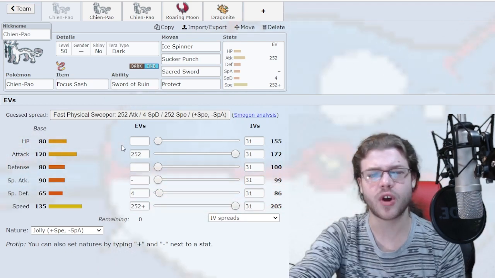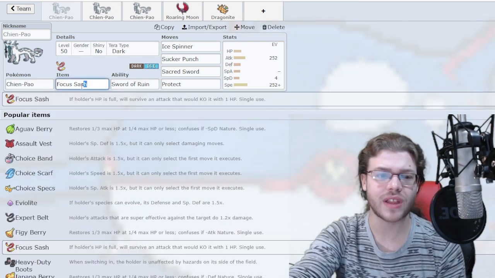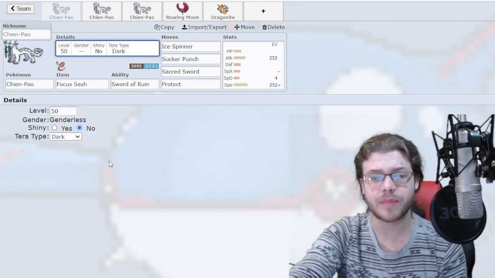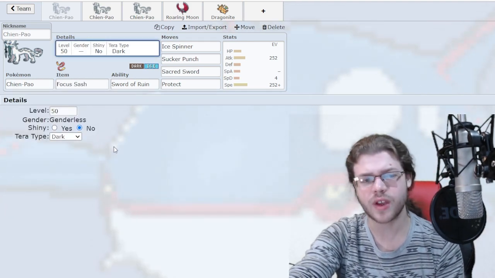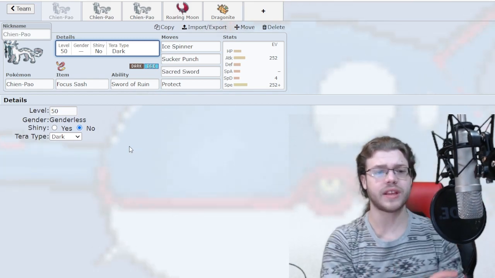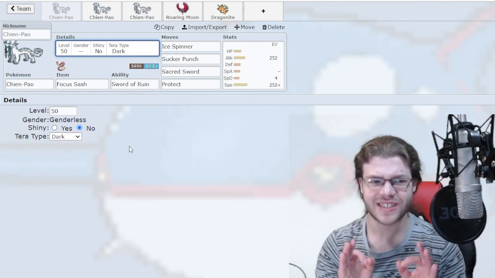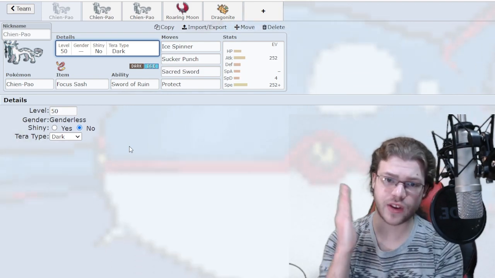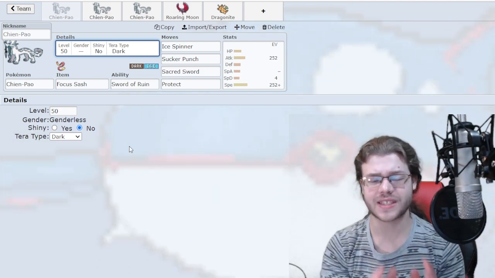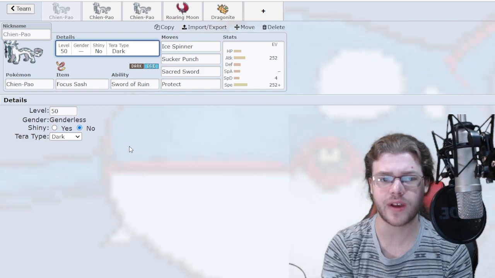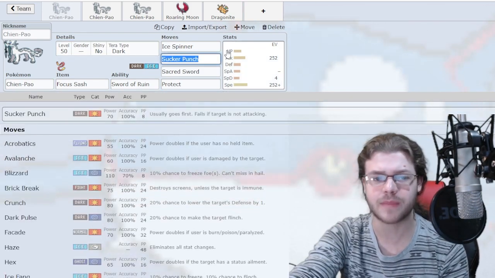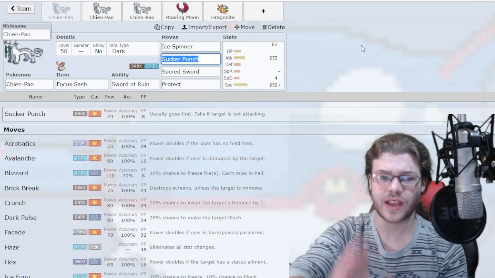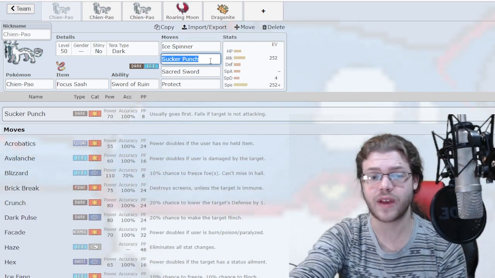Anyway, let's go ahead and talk about the build itself. So, like I said, Focus Sash is ideal here. I like it a lot. We have Terra-type Dark. I think Dark is its best. You can go Terra-type Ice, or you could Terra-type completely away, but that's really for defensive play, and I think you should always just be offensive, hitting hard with this Pokemon, hitting hard and fast. That's the name of the game. And Dark-type Terra lets you have super powerful STAB Sucker Punches, 2x STAB on a 70 base power, hits first. Crazy. Yeah, we have Sucker Punch here.